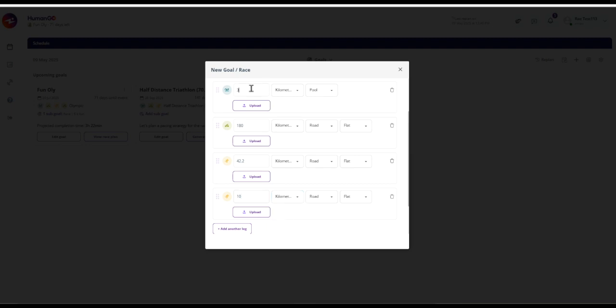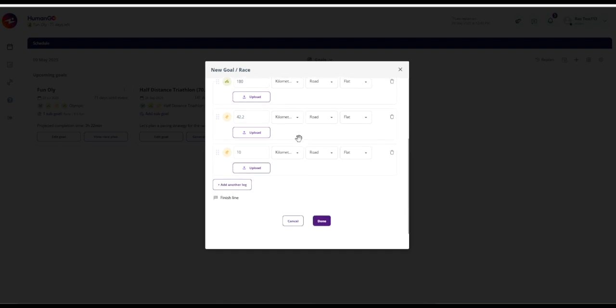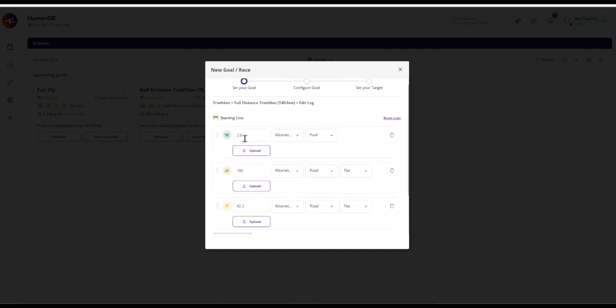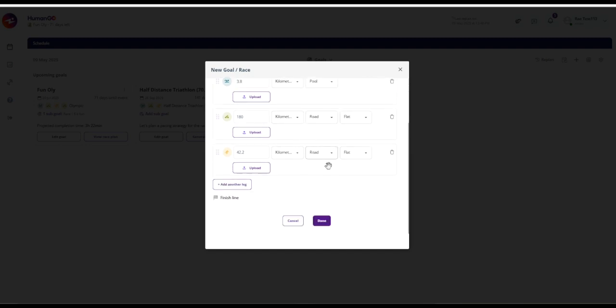I can alter the distance here if I want. And I can create a custom goal. In this case, I'm just going to keep it as the default.